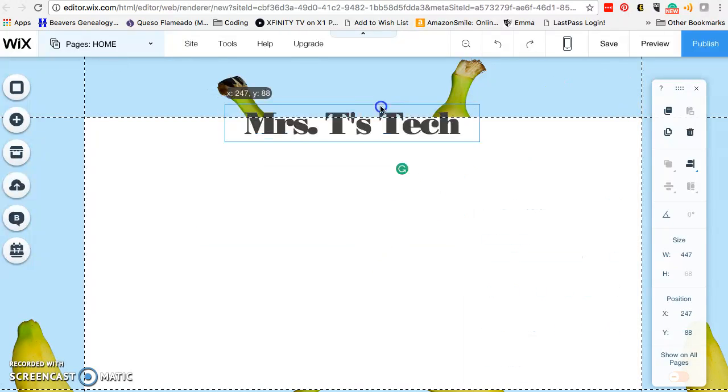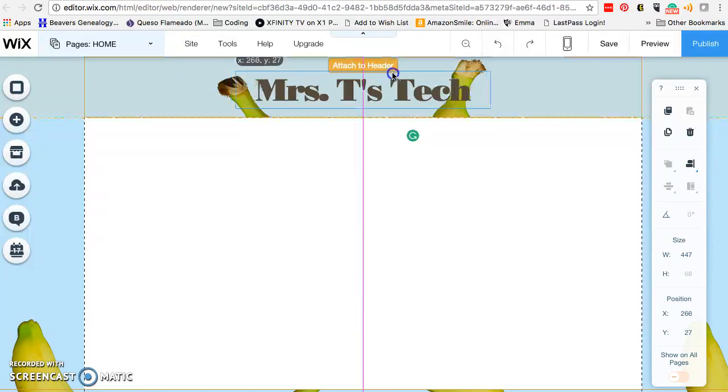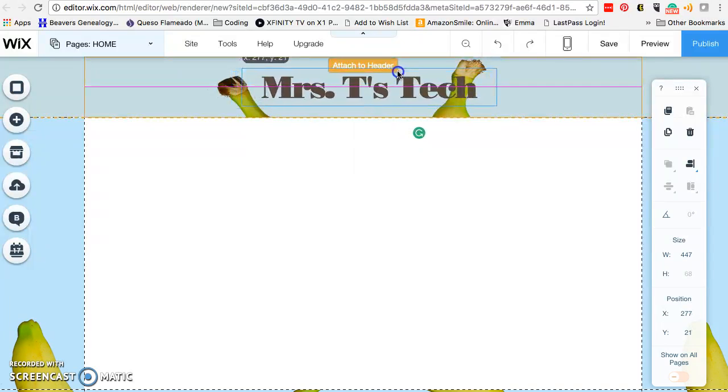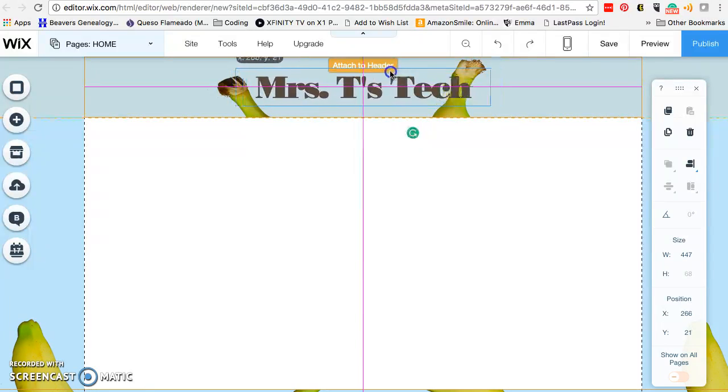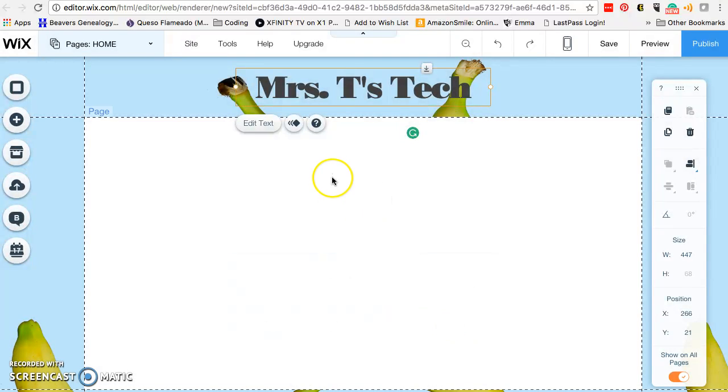Because I want this to be the name of my site, I'm going to add it to the very top of my page. You can see where it says attach to header. You can also see those snap to object lines are showing up, and those will help me to center it exactly in the center of the page. Once you attach something to the header, you can see this box will come up and tell you that this is going to show up on every single page you have. And that's exactly what I want because it's the title of my page.